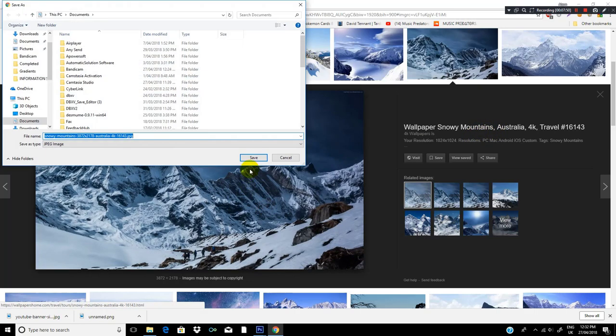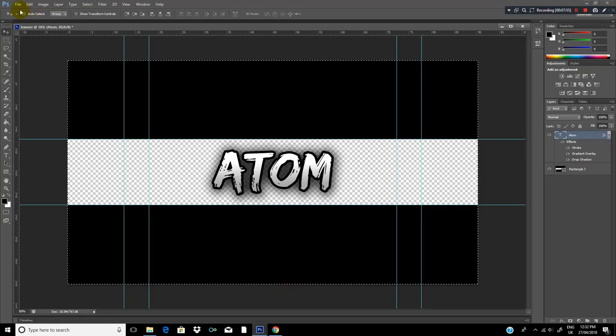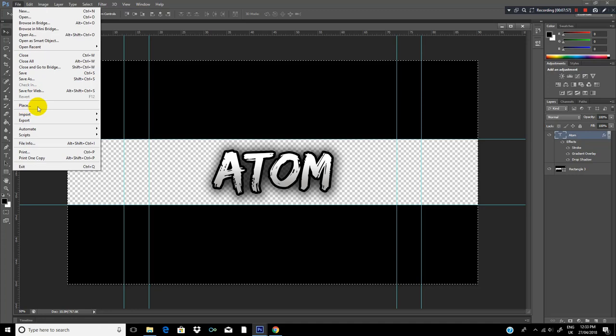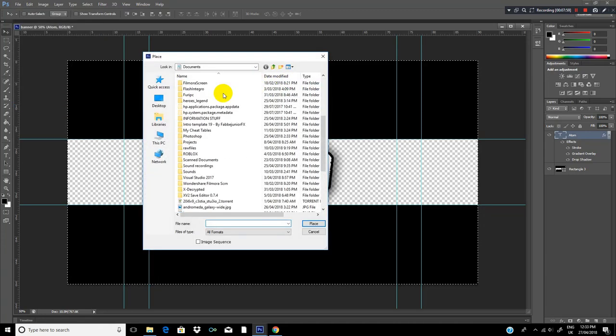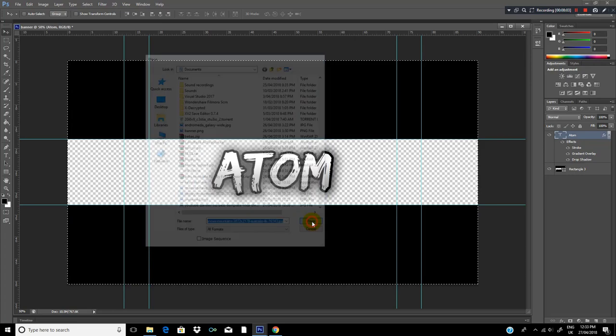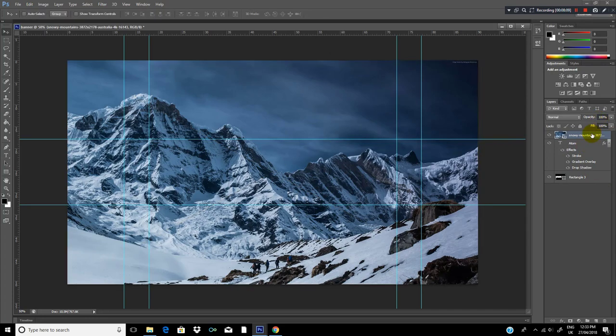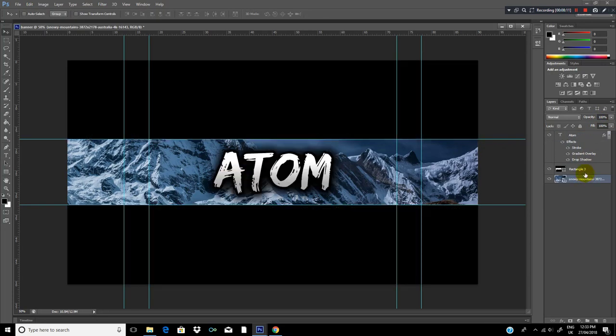Now save your image to your documents or wherever. Now go back to here and click on file, place image, and place the image that you just got. So mine was snowy mountains 3D. So as you can see, you can click that and just drag it below. That really does look good, but you need to kind of make it look good.